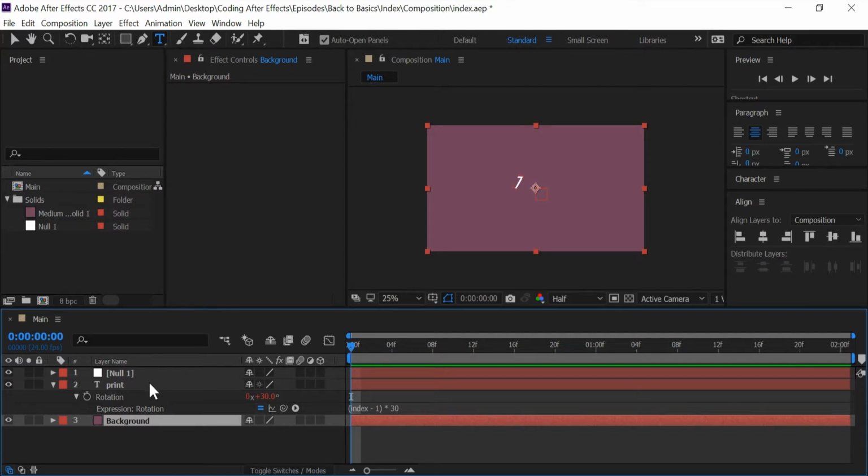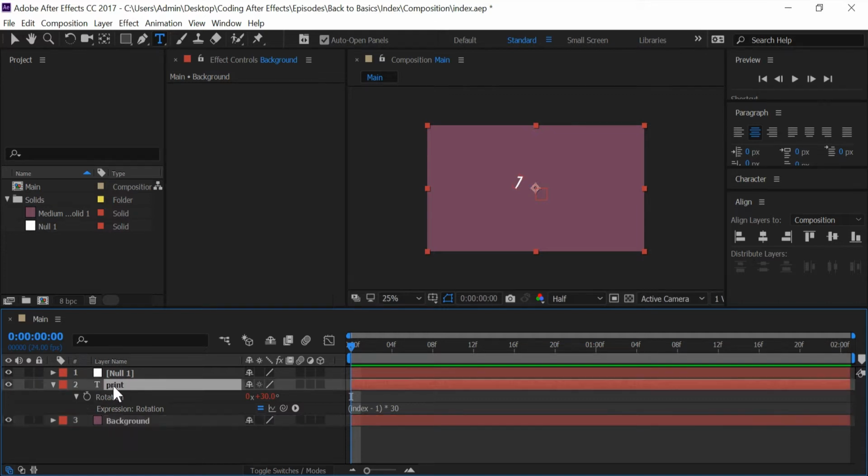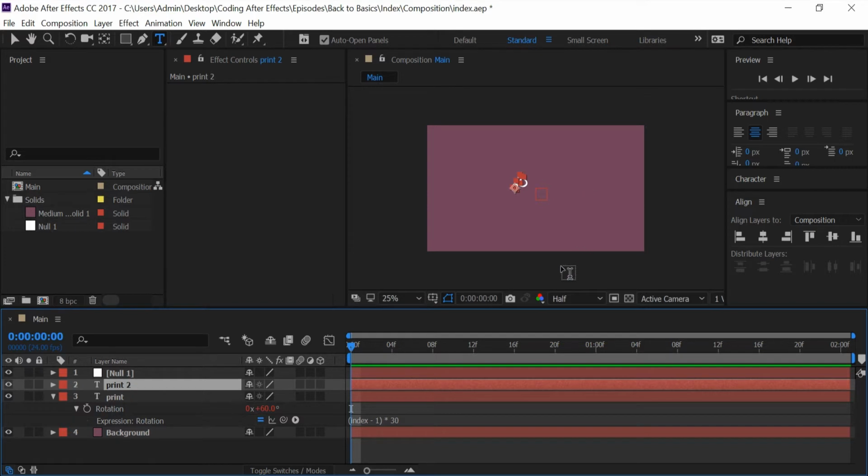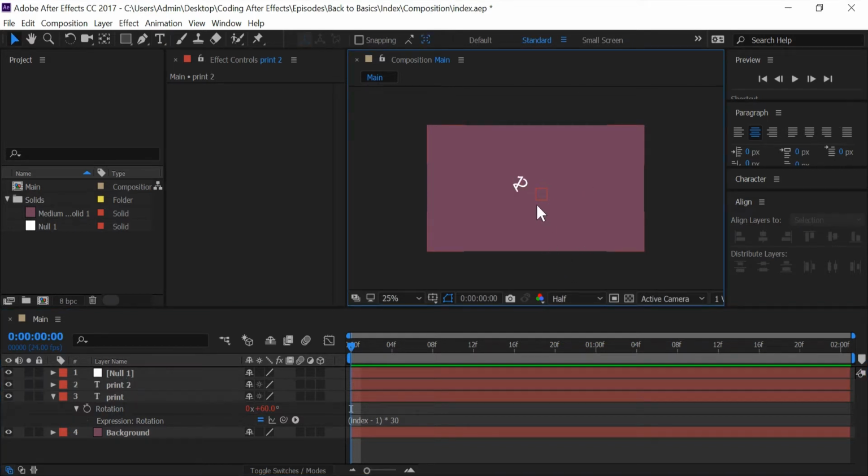So if I duplicate this right now and come to my composition, you can see that 2 is on top of my 1, and this is something I don't want.